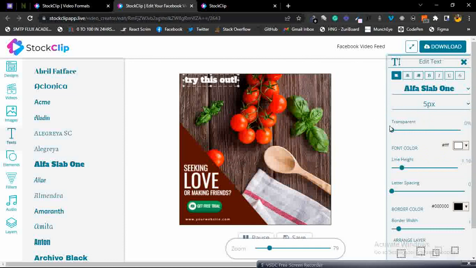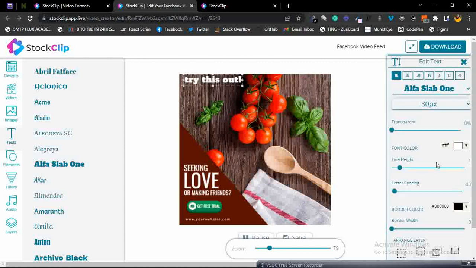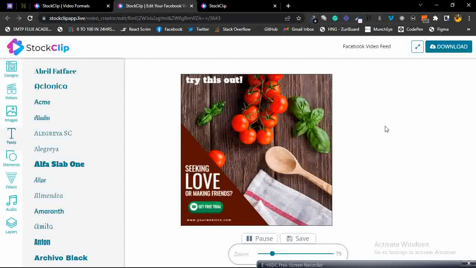You can make some changes to it. You can increase the transparency. You can increase the line height. Increase the letter spacing. You can reduce it. You can increase the border width. Okay. You can change the color. Right here, you can change the color of the text. You can increase the font size. You can reduce it as well if you want to. Okay. So that is it. Everything is editable.